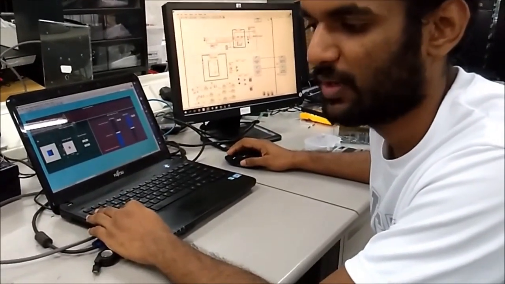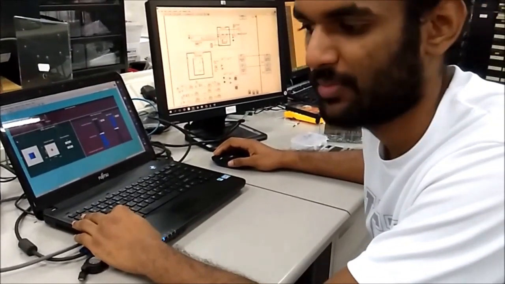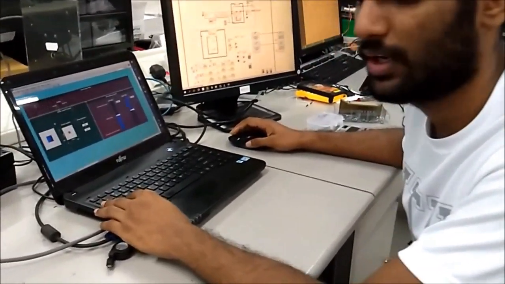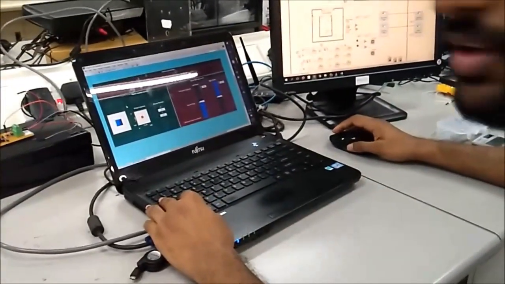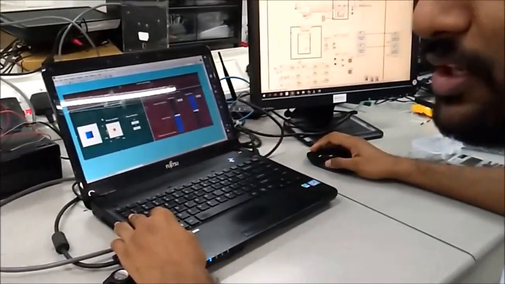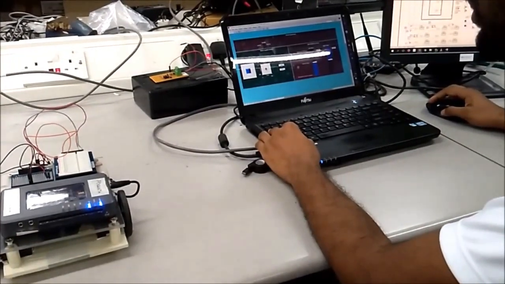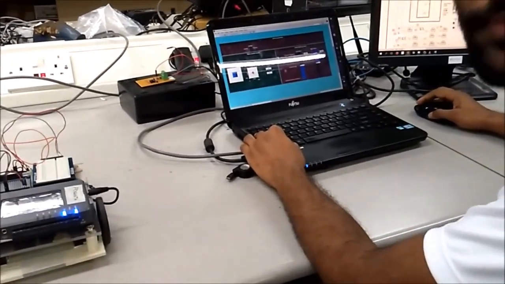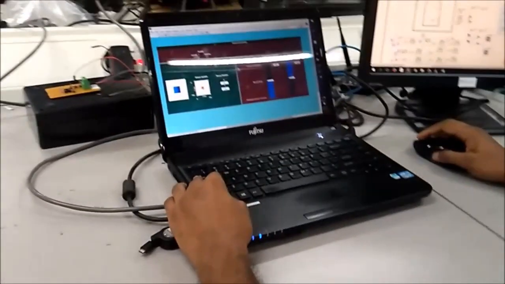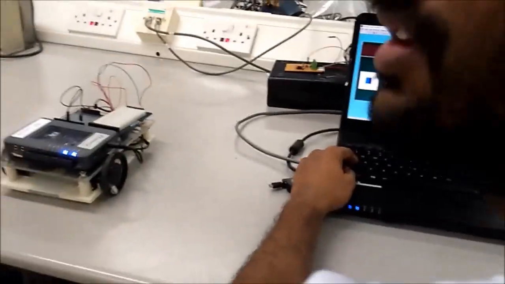Now I will explain the very first program that I have developed for this assessment. This demonstration will allow me to control the MyRio using a virtual joystick that can be controlled by my mouse pointer. So now I will directly dive into the demonstration.